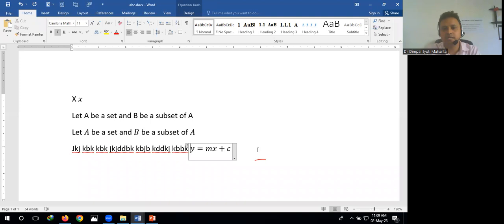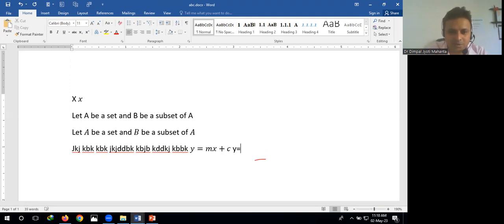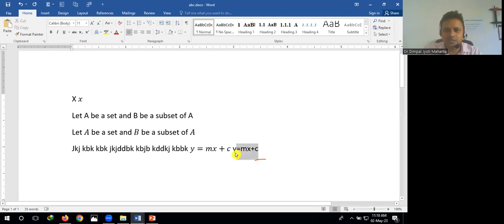Whenever we are within this box, we are in the maths environment. Do you want to see the difference between writing in the maths environment and outside? This is what I have written in the maths environment. If we write the same thing in the text environment, see what the difference is between them. If I write y is equal to mx plus c, can you see the difference between these two? This is what I'm writing in the text environment.